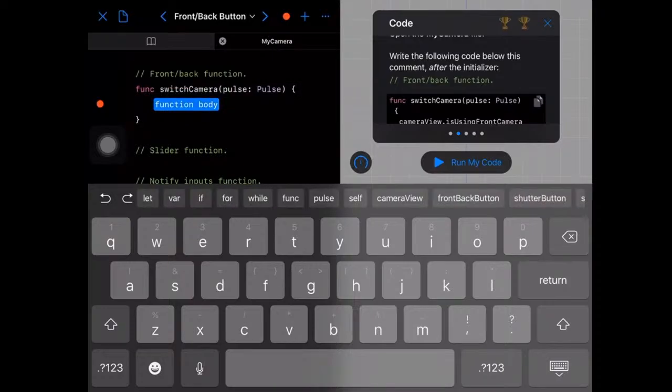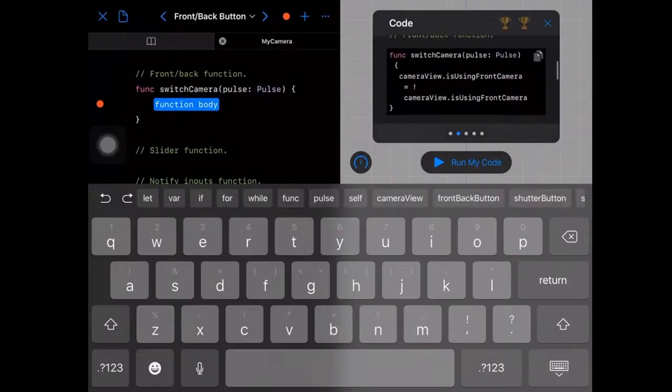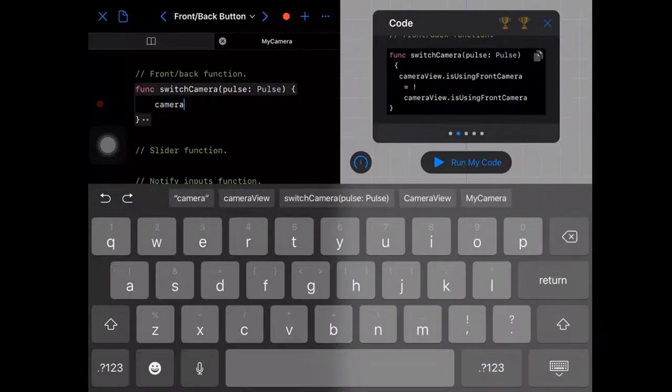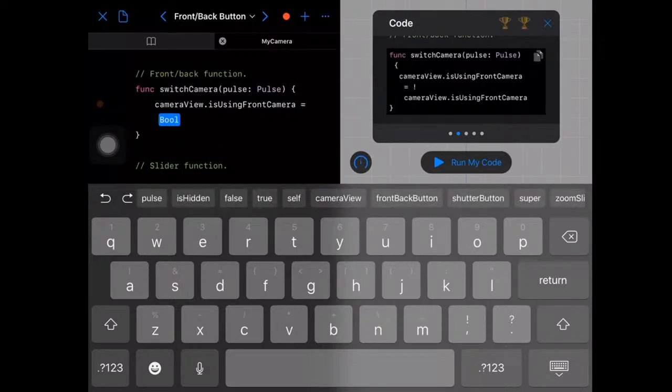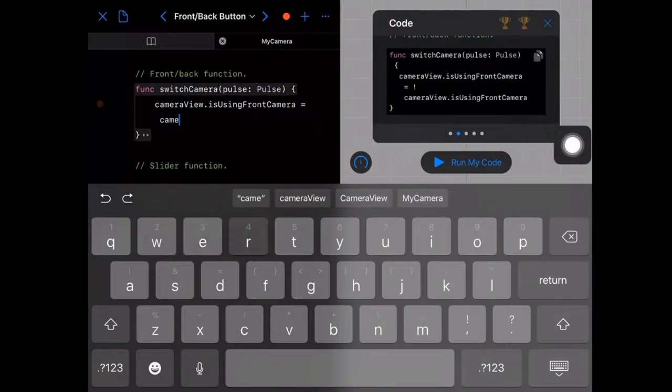And then let's see, what's our function going to do? They've got the code written here. So it's saying camera view dot, there's a property on it called is using front camera. And what we're going to do is assign it a value. We're going to assign it the value of not camera view is using front camera. What on earth is that doing?